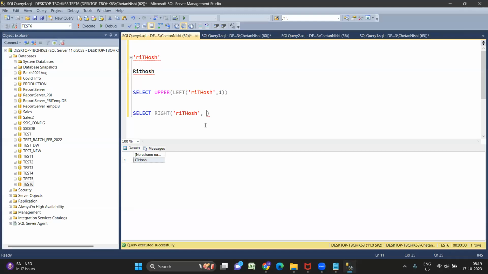Yes. Okay, so how to mention that 6? What is the total length of Ritosh? We can use the length function also. What is the total length? It is 7, correct? 7 minus 1 will be 6, correct? Yes. Okay, so how to get a 7? Length function. LEN of given string, correct? Yeah.